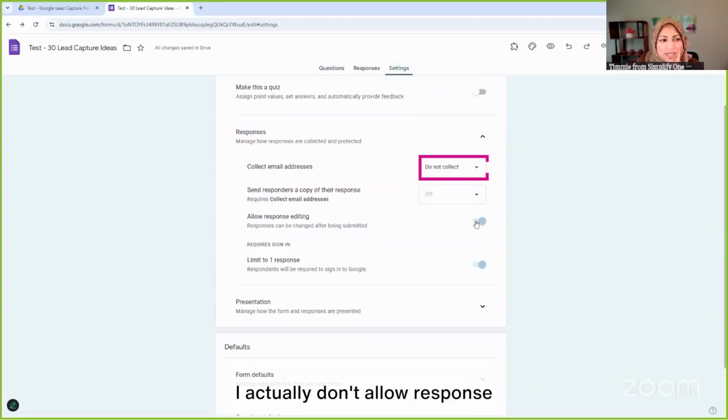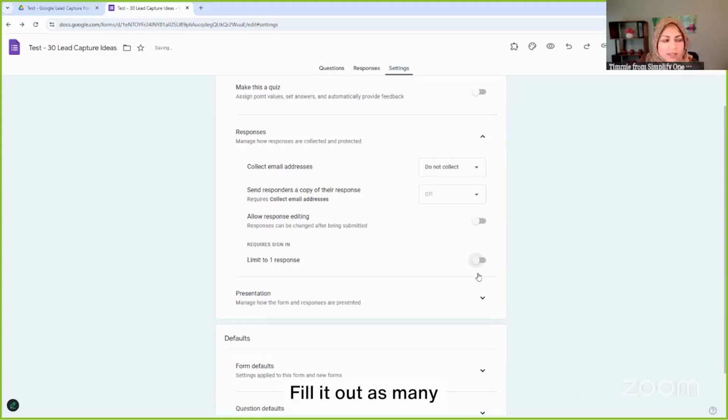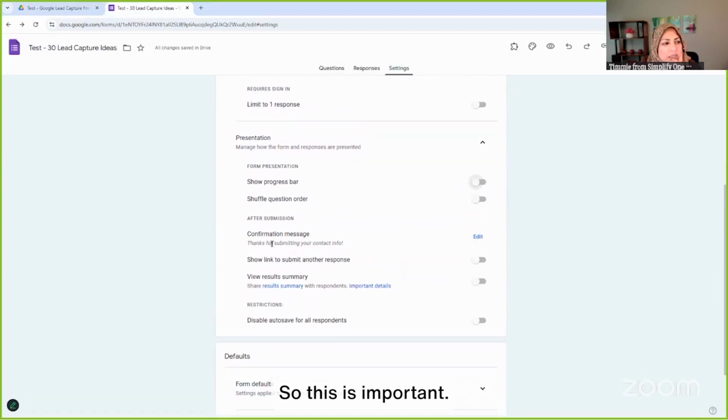Allow response editing. I actually don't allow response editing because again, if this is turned on, Google needs to know who it is who's filling out the form. So it's going to make them log in first. And I don't want to do that. I don't limit responses either. Fill it out as many times as you want. I also don't send responders a copy of the response because there's a different way of handling that. If I turn this on over here, again, it's going to make them log in. Under presentation, I don't have this turned on.